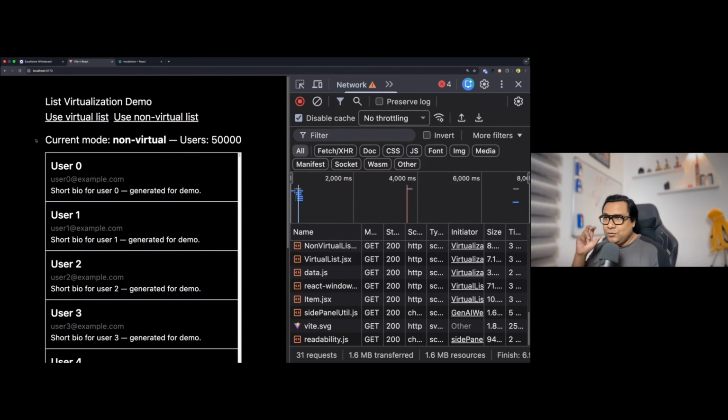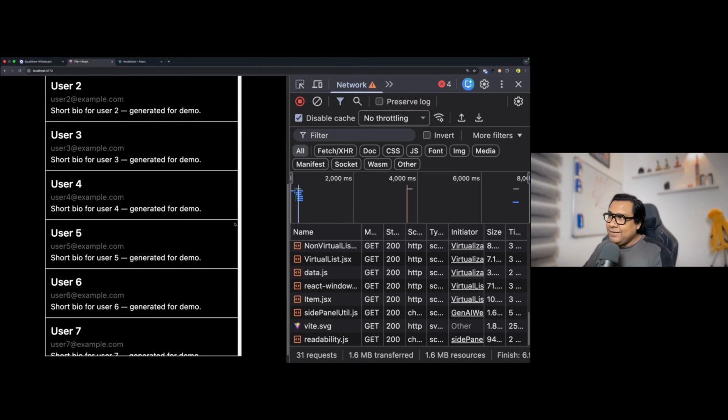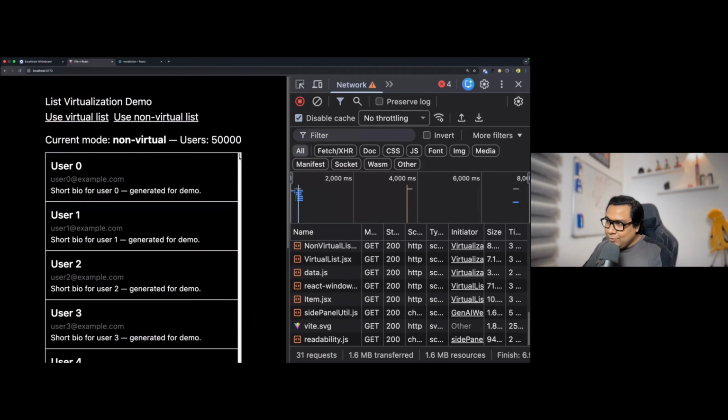One is virtualization mode, one is non-virtualization mode. Right now, I am running on non-virtualization mode. I have a huge list of array which I have rendered in the non-virtualization mode. It means that I am rendering possibly everything. Though if I scroll down, I see I'm rendering only 7, and if I scroll down using this scroll, I'll be rendering more elements again and again.